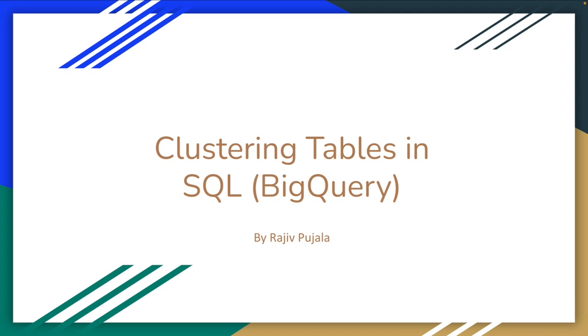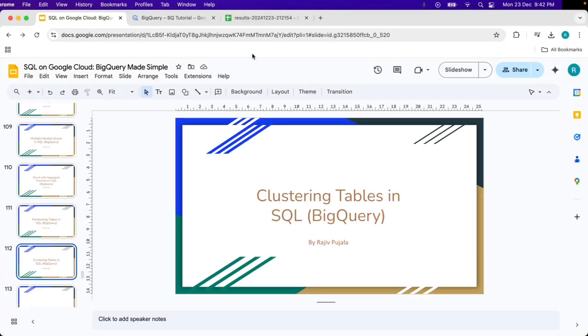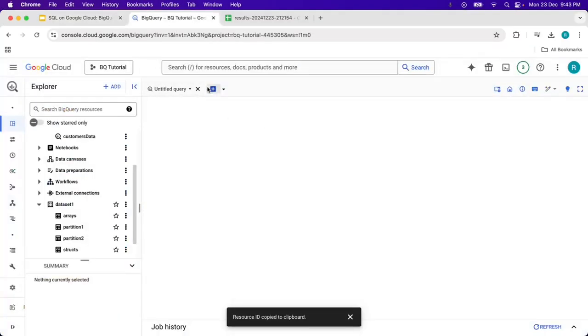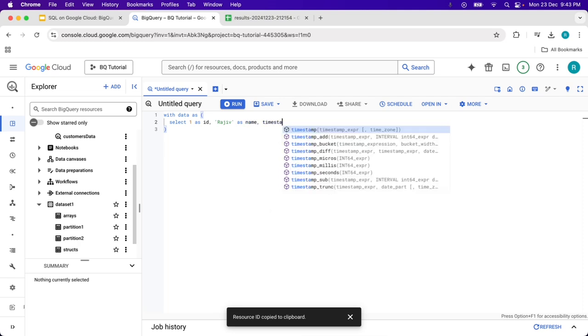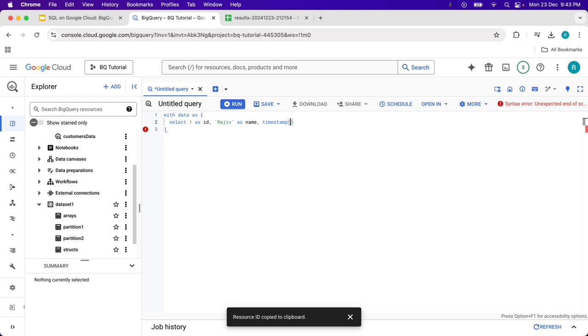Let's go ahead and see. It's not that tricky, and it's not that confusing either. I'm taking sample data: select 1 as ID, Rajiv as name.